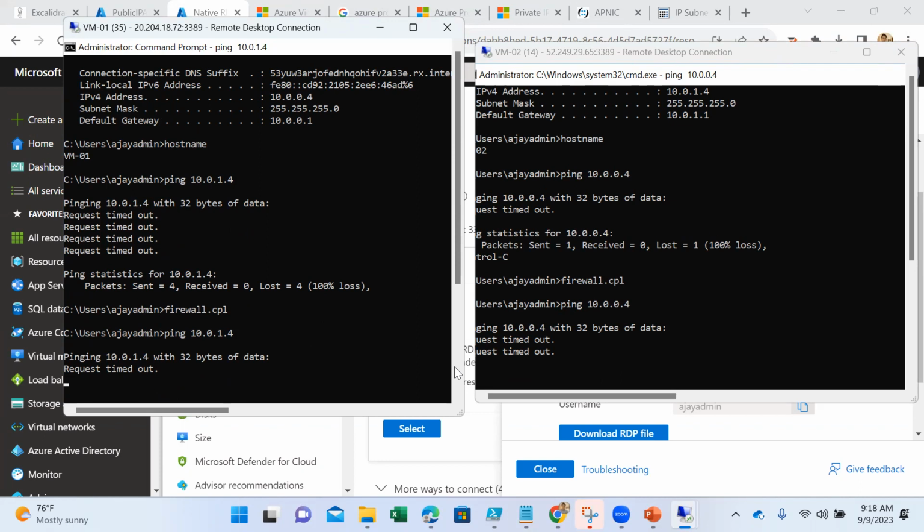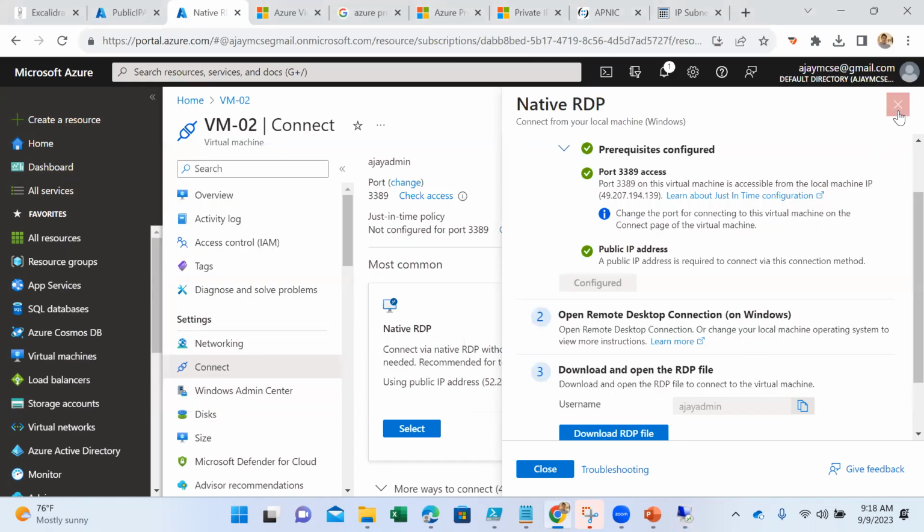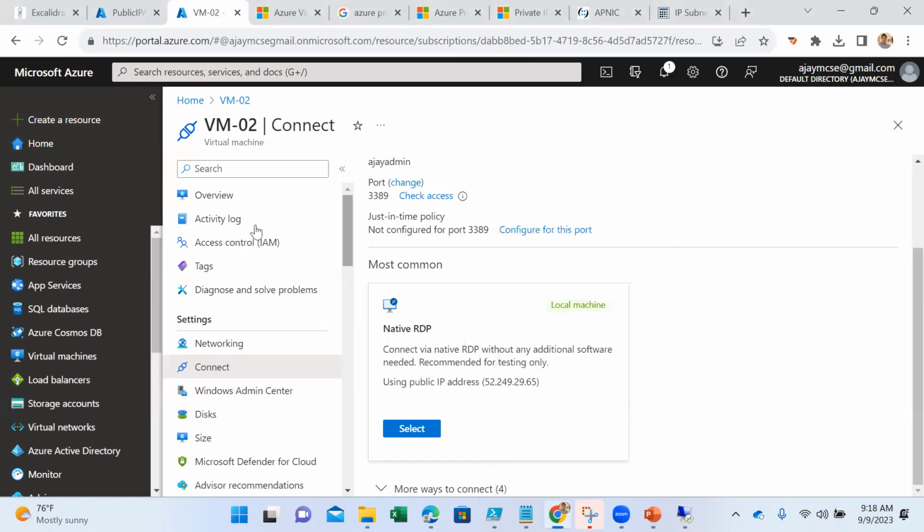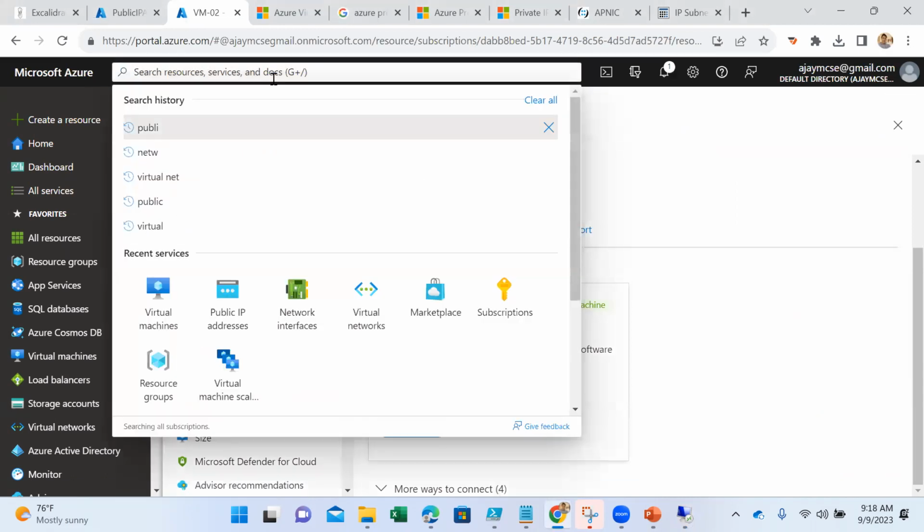So it means we are not able to connect by default to two different region machines, and that is the default behavior by Microsoft. Okay. So what we have to do in order to make the connectivity is enable the peering. And the peering, as I told you, it has to be on the network layer.